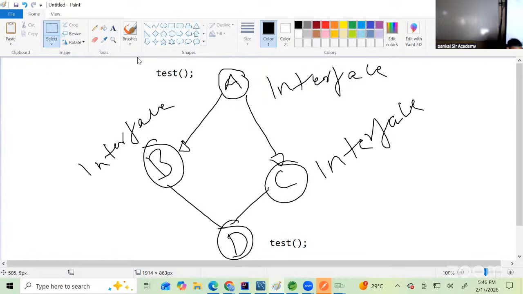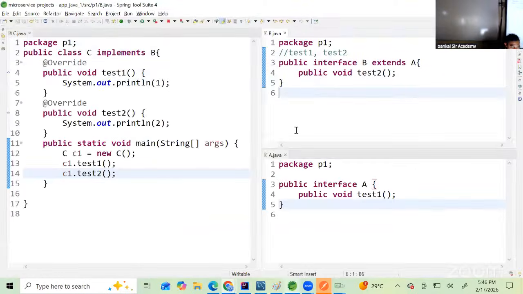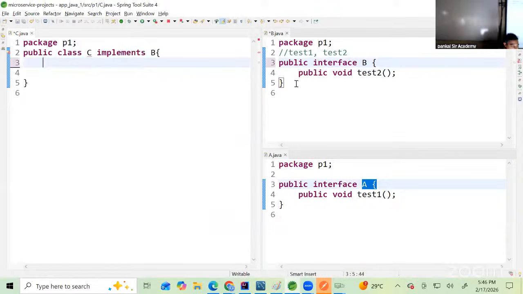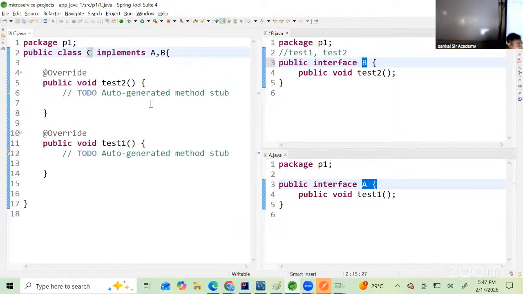Now this D can be an interface or a class. That doesn't matter. Can be an interface or a class, that does not matter. Let's see this here with an example. Now see A and B, let's delete all this. Now for A and B, I will write implements A, B. Firstly, let's take a class. Now you add unimplemented methods, there is no error.